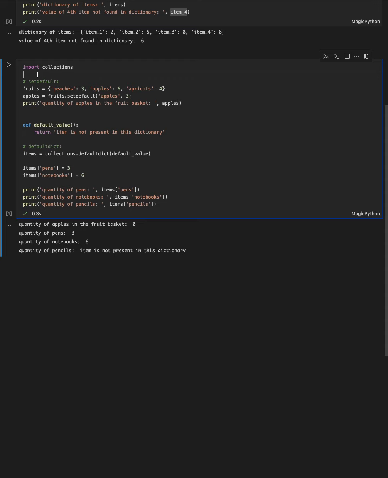So I'm going to declare a fruits dictionary with different fruits and the quantity of fruits. Then I'm going to declare an apples variable, initialize it to calling set default on the fruits dictionary, and it's going to pass in the apples key and then give it a value 3, and then a quantity 3. So then I'm going to print quantity of apples in the fruit basket, and then print out the apples, and then I'm going to define a default value function, and it's going to return item not present in this dictionary.